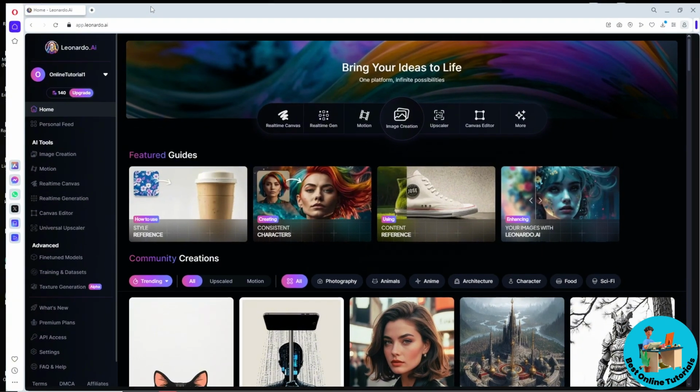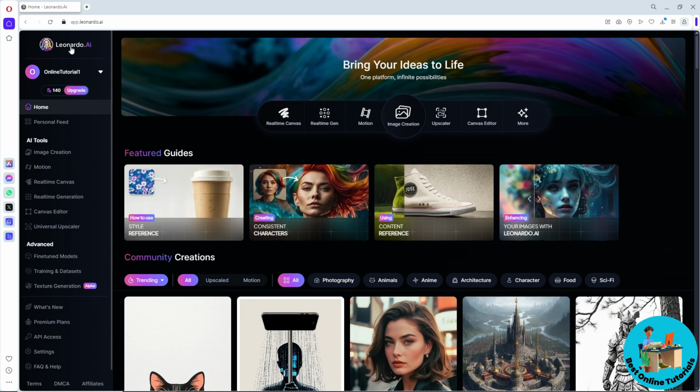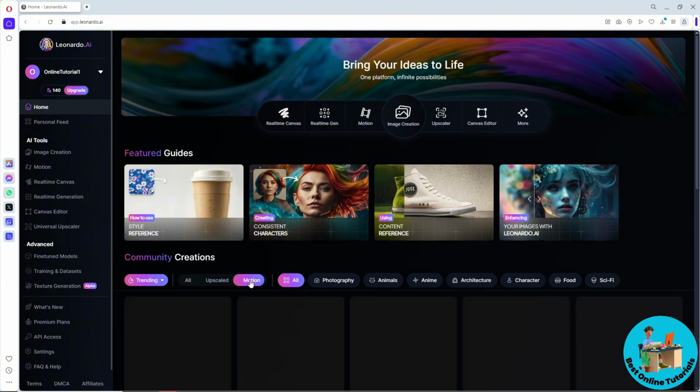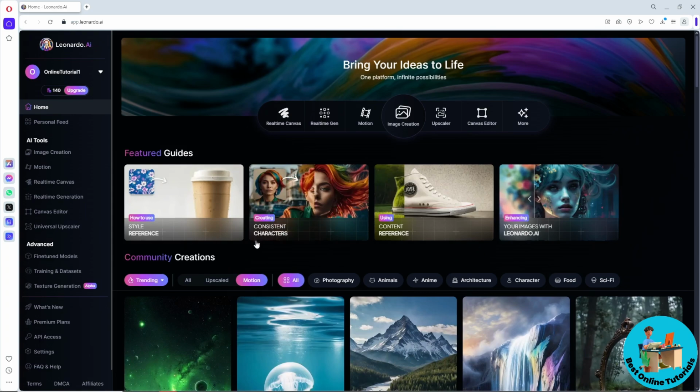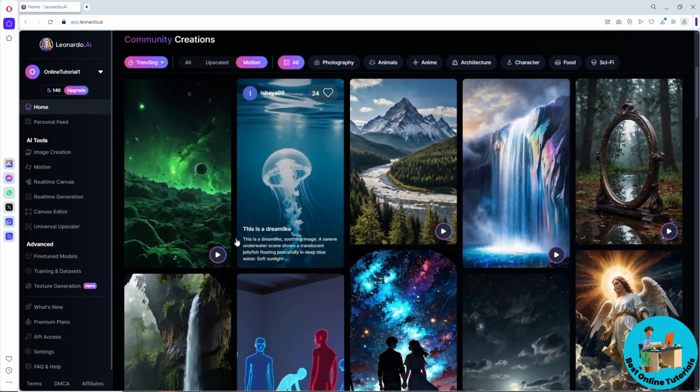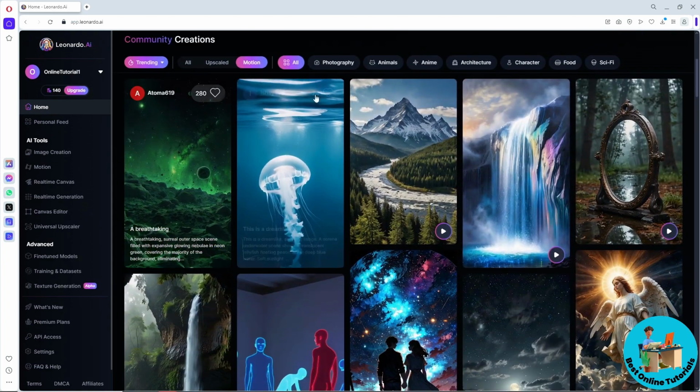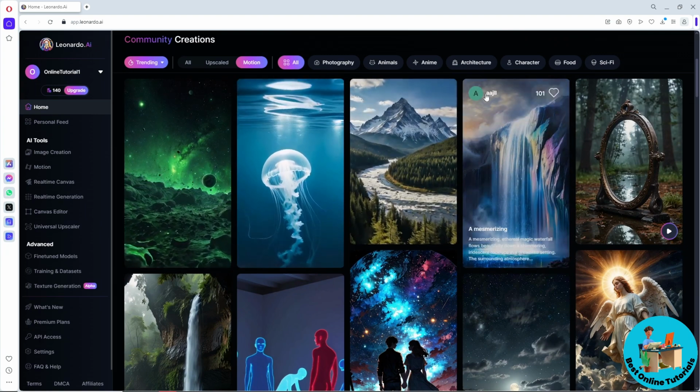So first thing that you will do, guys, is simply go to Leonardo AI and sign in to your account. So guys, here at the homepage of Leonardo AI, you should be able to see the motion tab, and from here on the motion tab, you should be able to see all of the public creations that have a motion. So this is from different users, as you can see over here, guys.